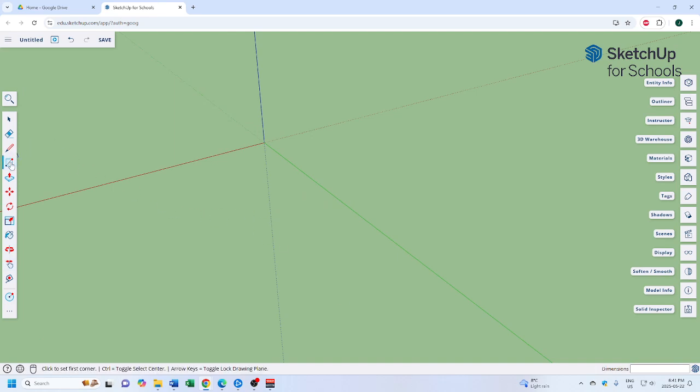So if I go rectangle, for example, it gives some instructions here in case you forget. It says, click to set the first corner. I can press Control to toggle the center. Right now, it just does a corner, and then I click the other corner. But if I press Control, it's going to draw from the middle instead of the side. So I can use that to have it start in the middle.